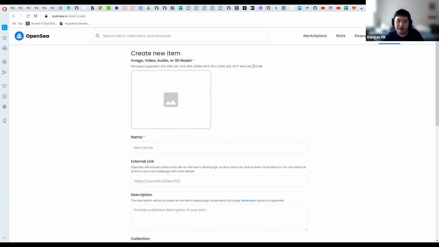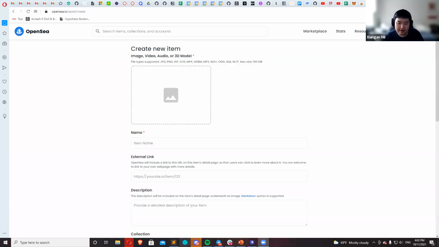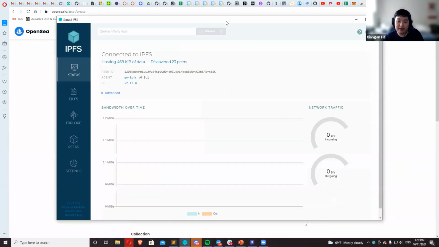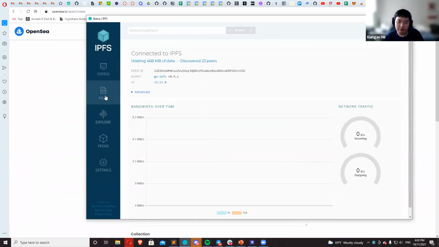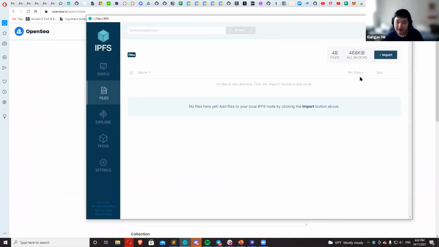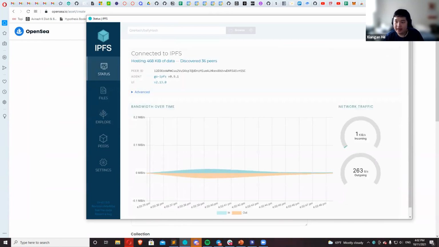To get around this file limit, what you'll need to do later on is deploy your NFT onto something like IPFS. Sorry, let me just share my actual whole screen. This is where having something like IPFS Desktop, or even R Drive from Arweave, helps a whole ton. You can upload your files, or import. I haven't uploaded anything yet, but feel free to do that.